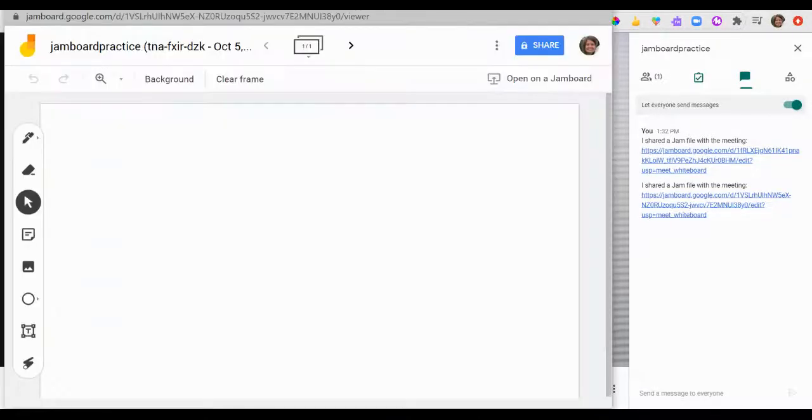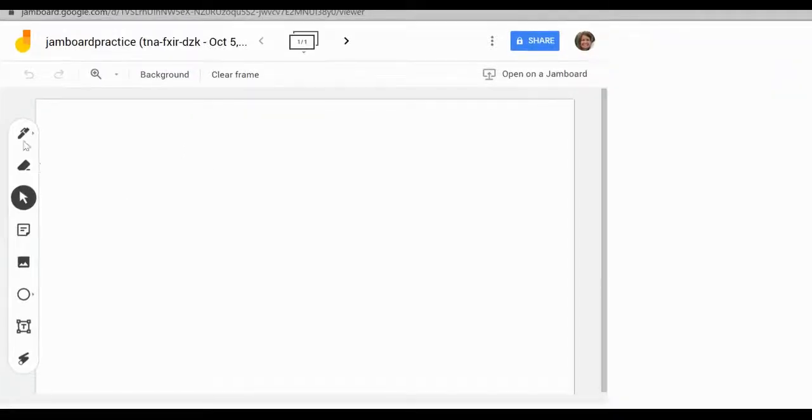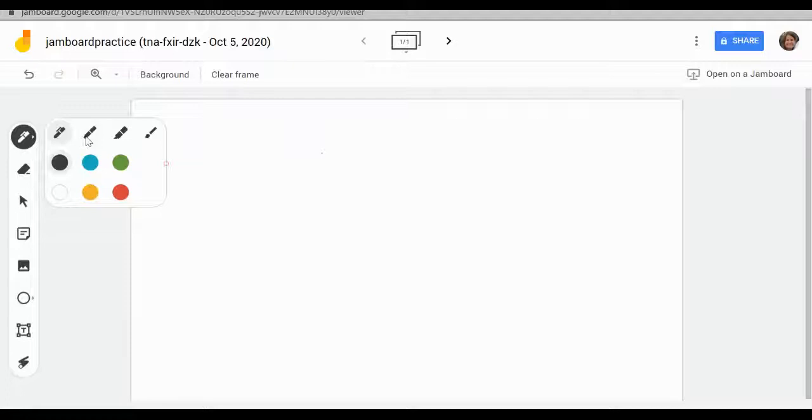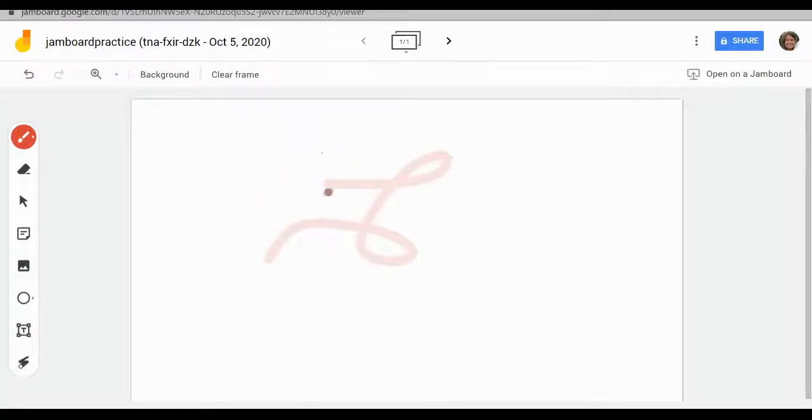So here's my jam down here. To begin with, let's look at some of the tools in the toolbar. It has a lot of the typical whiteboard features. Here I have my pen. It gives you different options of the kind of pen, marker, or paintbrush that you can use and what color you want to use for your drawing tool. Then you can just draw it on.